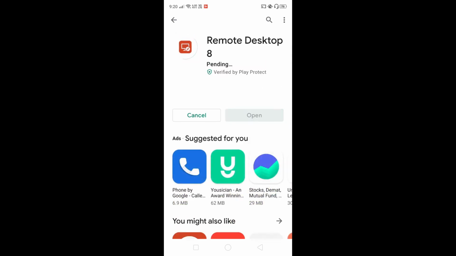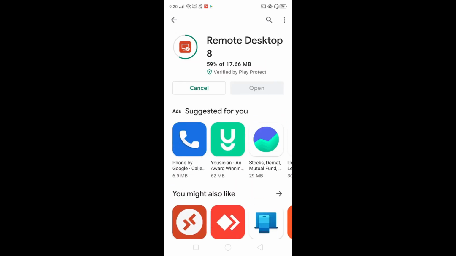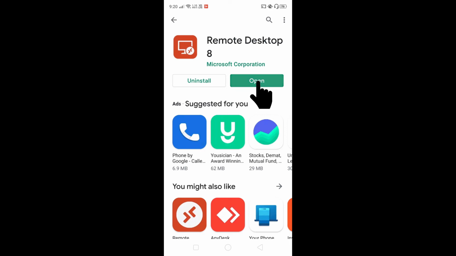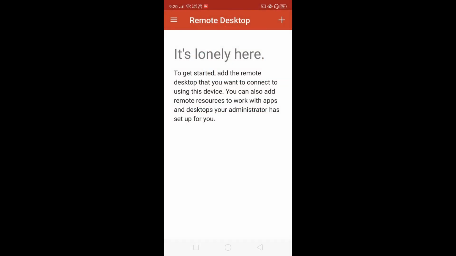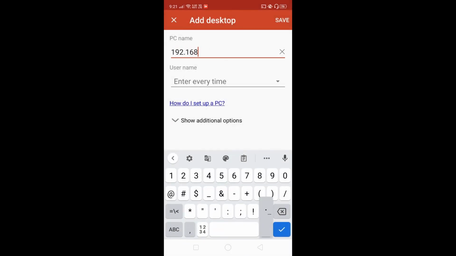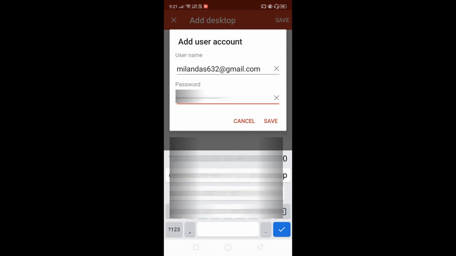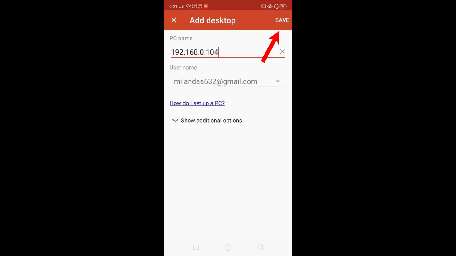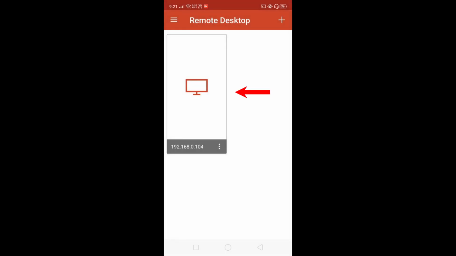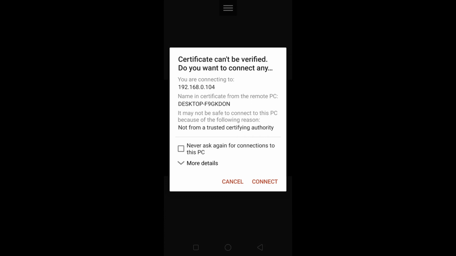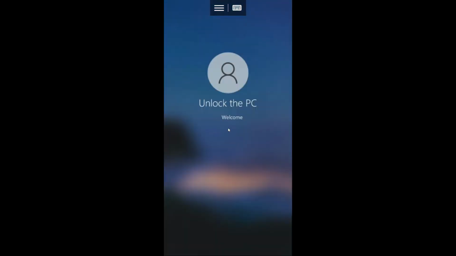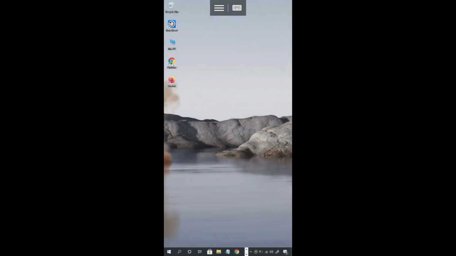On Android, download and install Remote Desktop app from Google Play Store. Tap on the plus icon and select Desktop. Enter the credentials needed to establish a connection with the remote computer. Select the remote PC you added and then wait for the connection to complete. You are now connected.